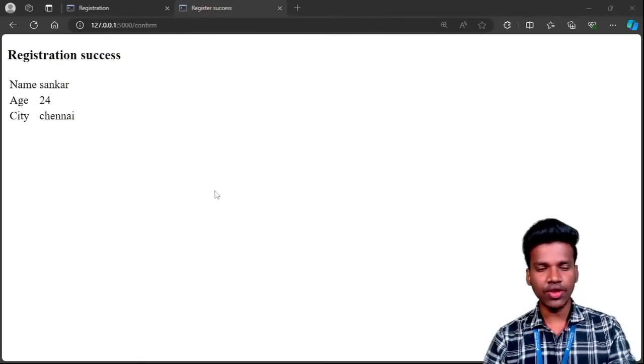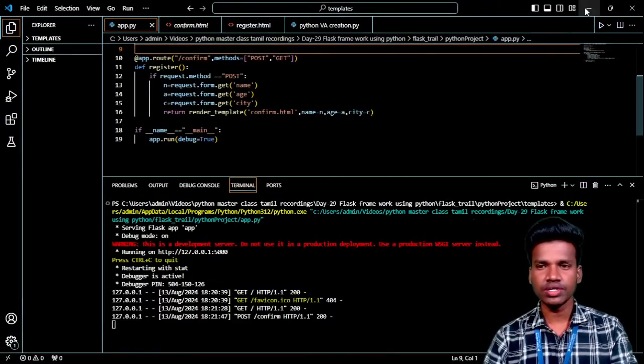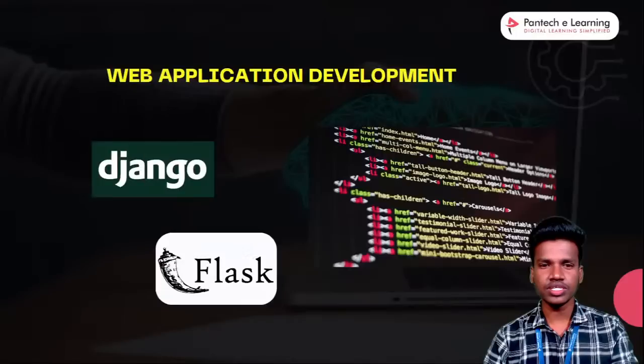Again I tell you, I am not explaining this code. I just show you the example only, right? Now we move on to the next slide. So that is web application development.